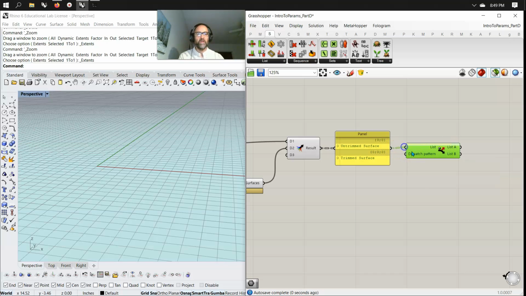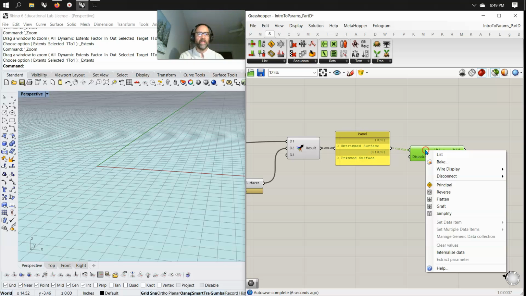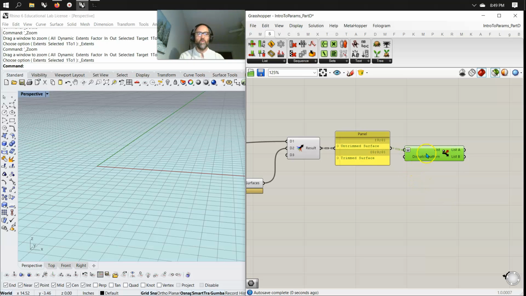So let's go in here and put the list in, and I'm going to do something subtle here that takes the list on 2 items on 2 branches and flattens it. So I actually have one list with 2 items, and 1 item is heading over to A, and 1 item is heading over to B.